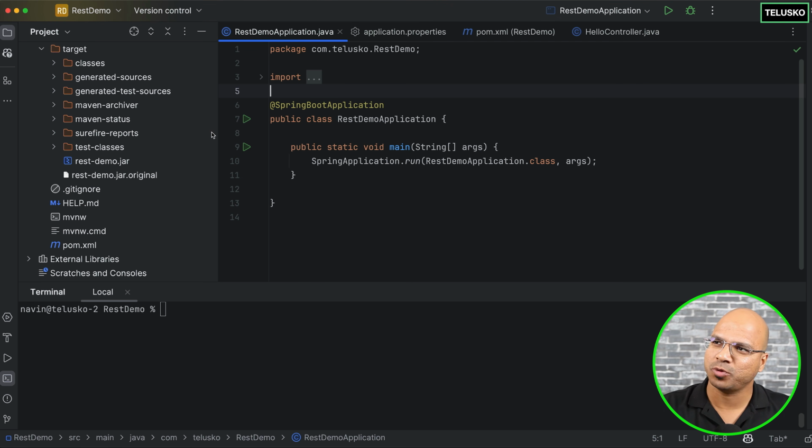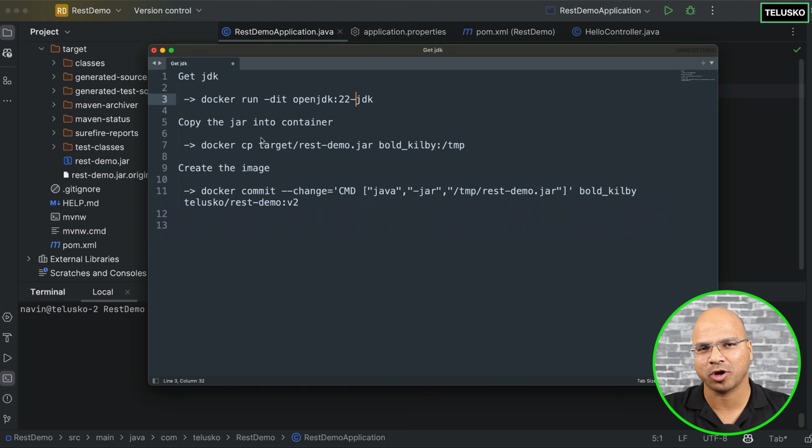But now the problem is when you want to create the image, we have done multiple steps, right? So what steps am I talking about? I'm talking about these steps. So basically the first thing you have to do is get the container for JDK, right? Because you have to run JDK. Now inside this container, we were able to copy our jar file, which we created, which was rest-demo.jar.